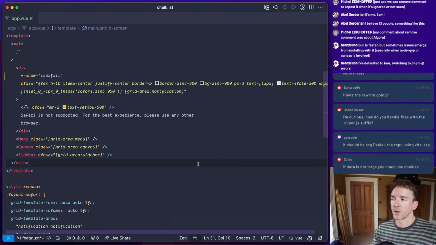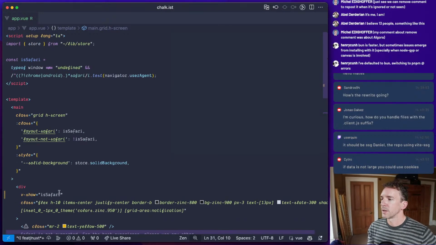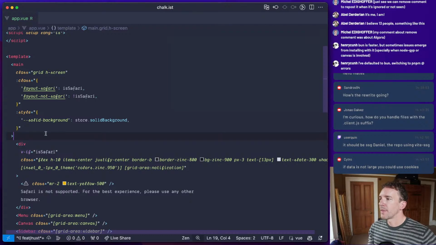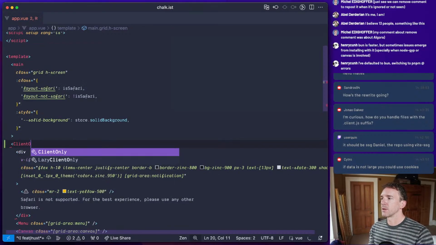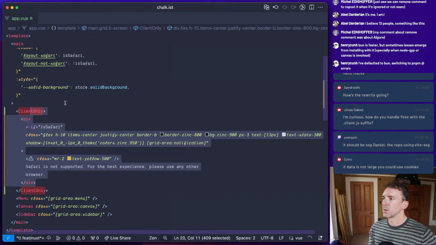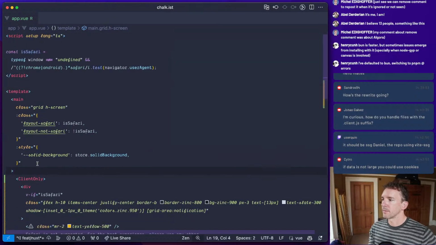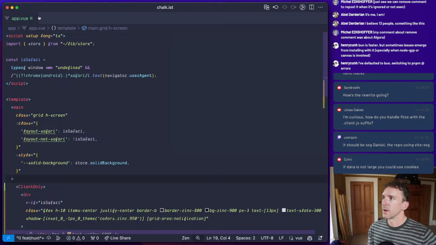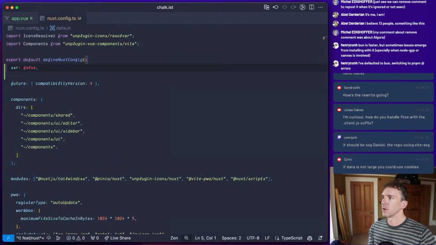Yeah, we could use cookies. That would be possible. It's not going to handle the is Safari thing. So I think what we would want to do basically is to stick a client only around this, which will mean that that can be inserted on the client side only. So if we were to load that, it would look like this.